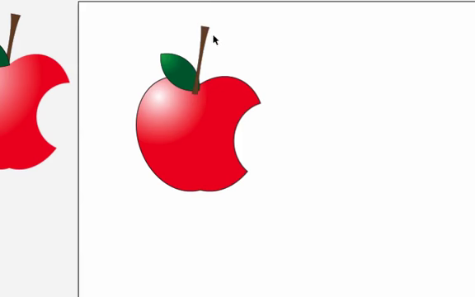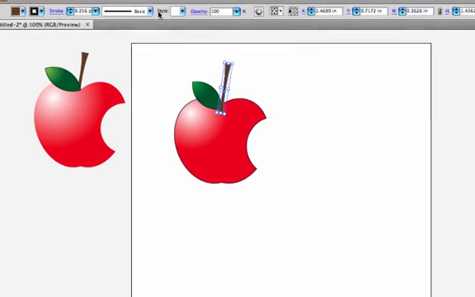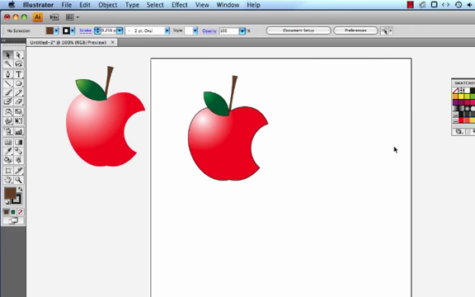And I want it to go in the back, so I don't really have a nice indentation or shadow part where it would go into the apple. So I'm just going to put it behind everything. I'll do Object, Arrange, Send to Back. You can also do this by right-clicking on the object itself, or you could use the Object menu. And I'll do Send to Back. And there's my finished apple.